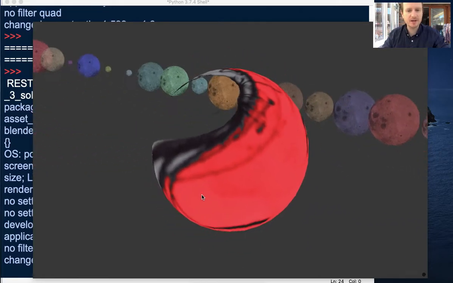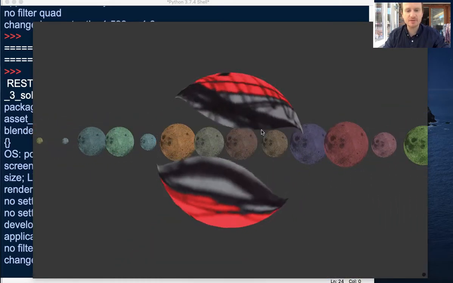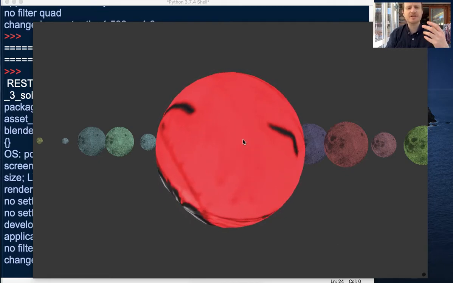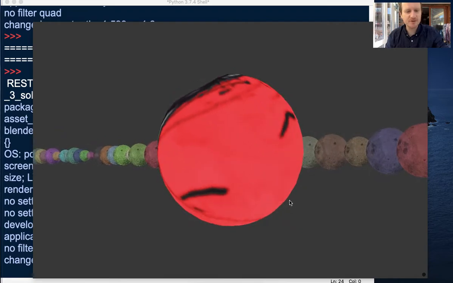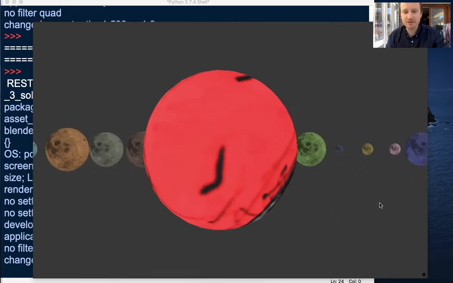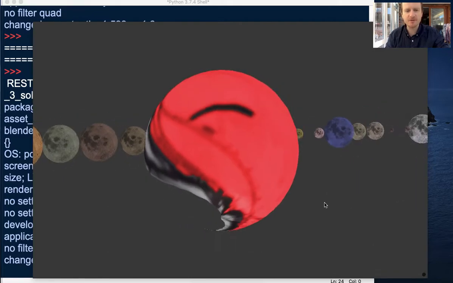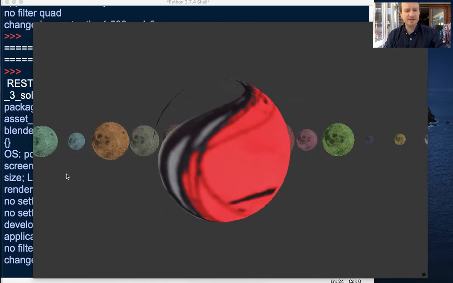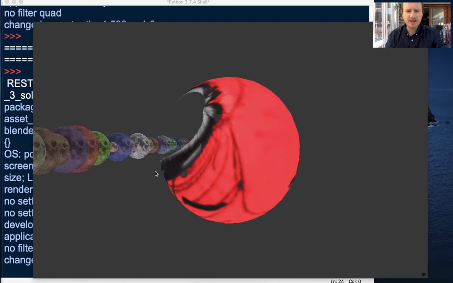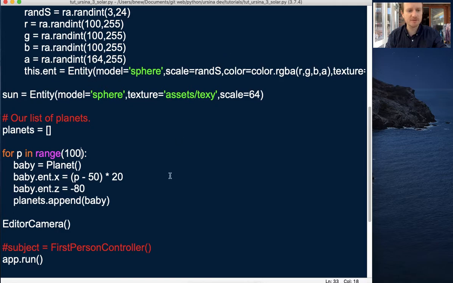So 100 planets in a row, all textured, and they have all got these random colors. And we've also created our sun, which is just my red hen dev icon, with transparencies, and actually all of the planets are transparent as well. I've added some random opacity to them, and we've got them lined up. We've got key inputs by using the editor camera, and I can press Q or escape to close the program down. So all of that is achieved in 27 lines.